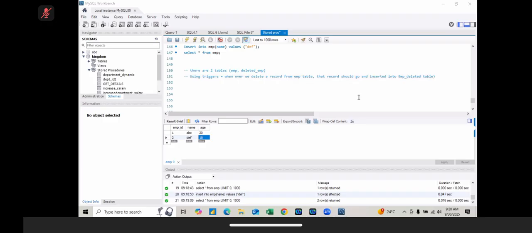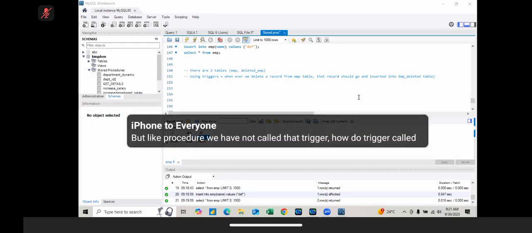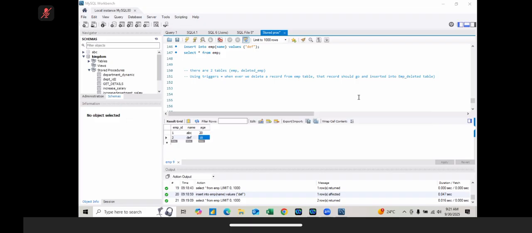There are two tables, employee table and deleted employees table. Using triggers, whenever we delete some record from employee table, that record, which one is deleted, that should go into employee deleted table. Is this scenario understood or not? We are not inserting anything dynamically into deleted employees table, but after deletion from the employee table, it should go and sit in the deleted employees table.